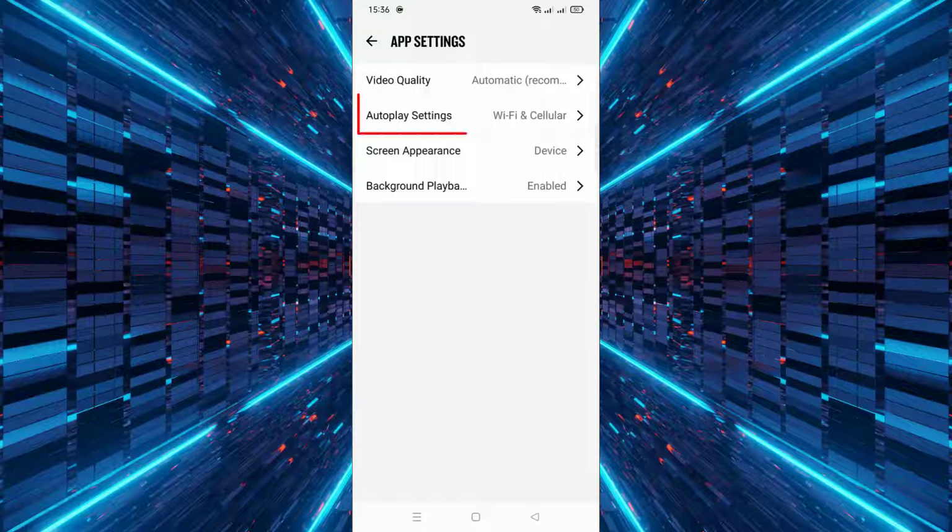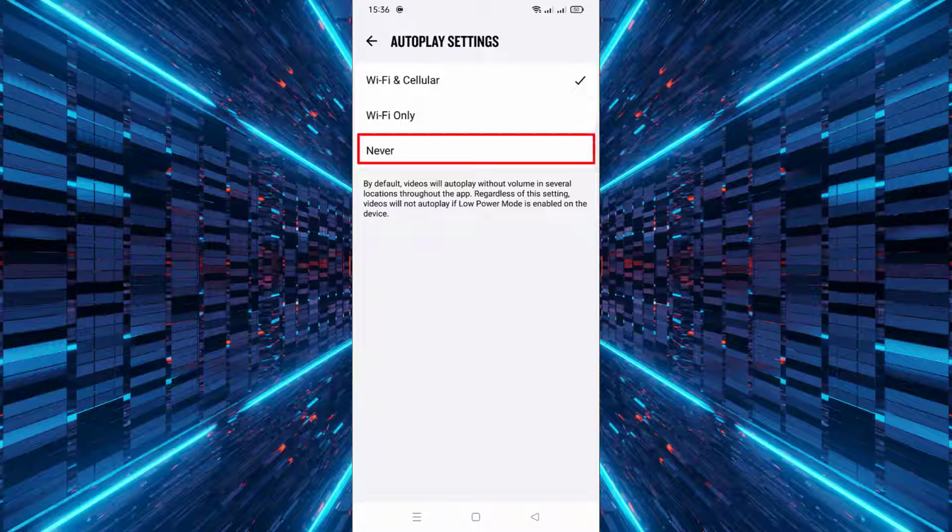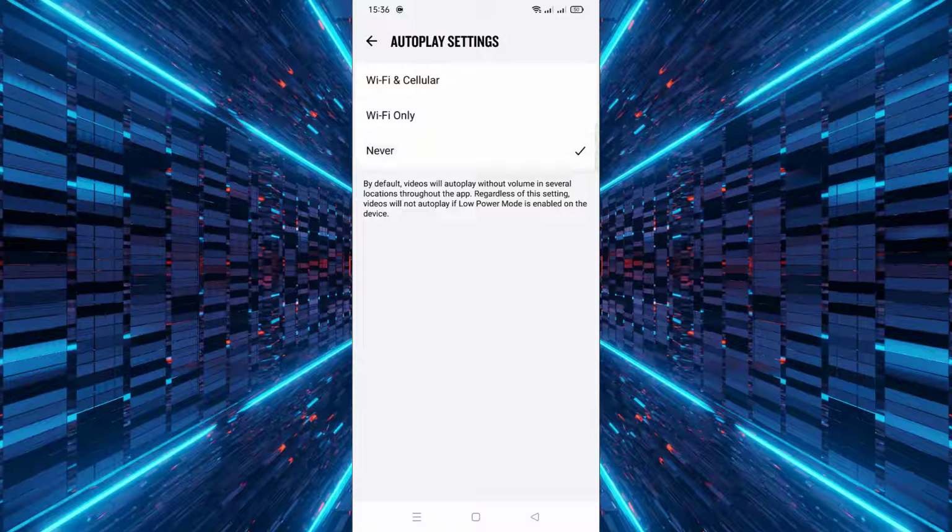After that, select the Autoplay Settings option from the list of available preferences. Finally, choose the setting labeled Never to ensure that videos do not play automatically whenever you browse the app.